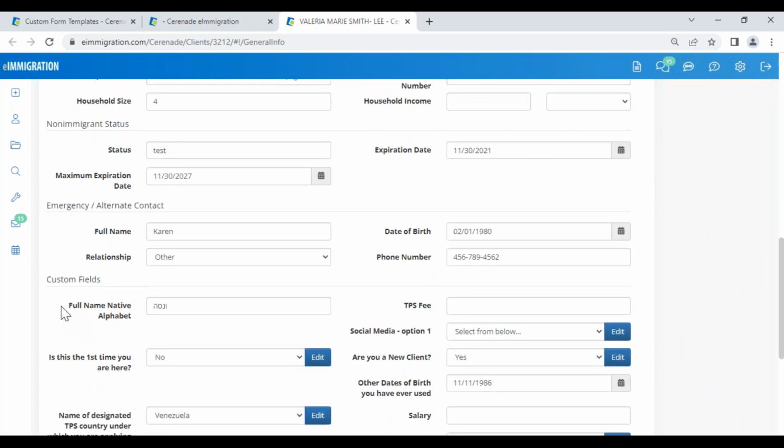For example, I want to ask, what is your full name in native alphabet? So that when the client responds to that question in my questionnaire and I accept it, the data will stay here, but then when I open the DS160 or the DS260, this information will also auto-populate. So I'm going to show you how to get that done.